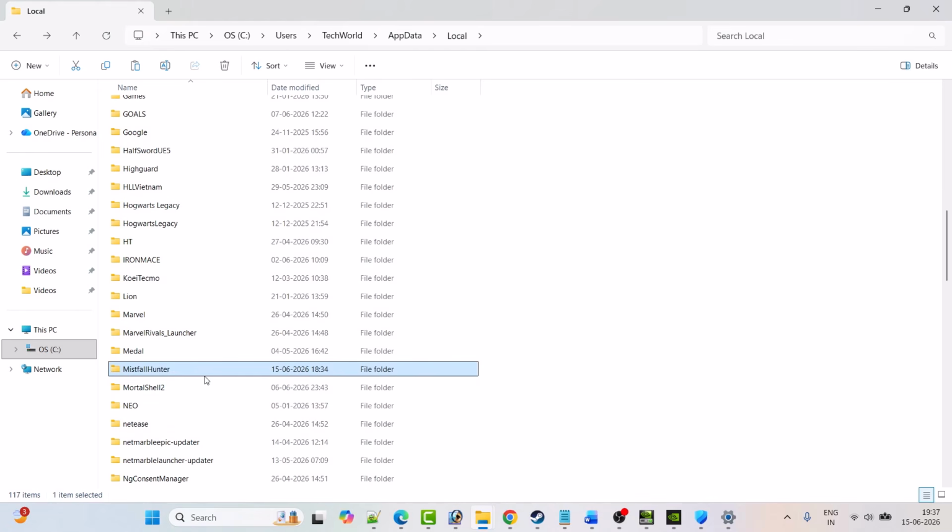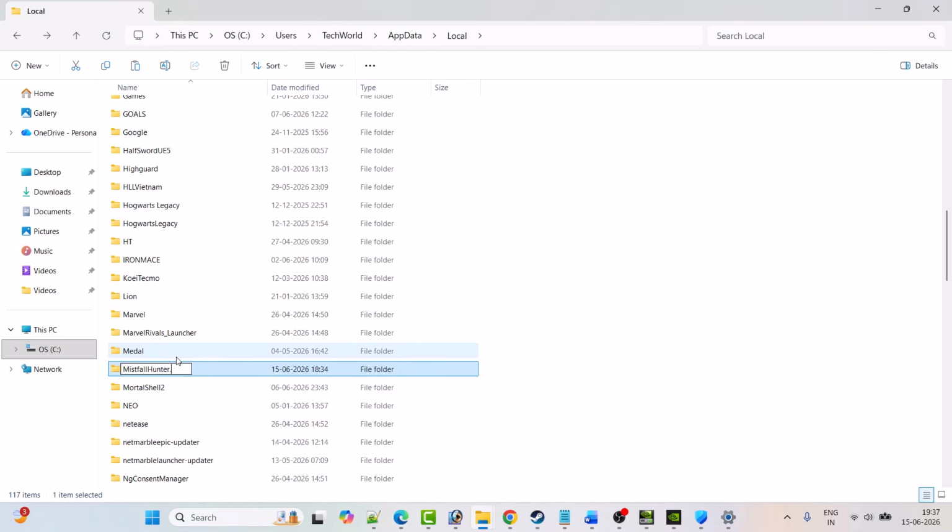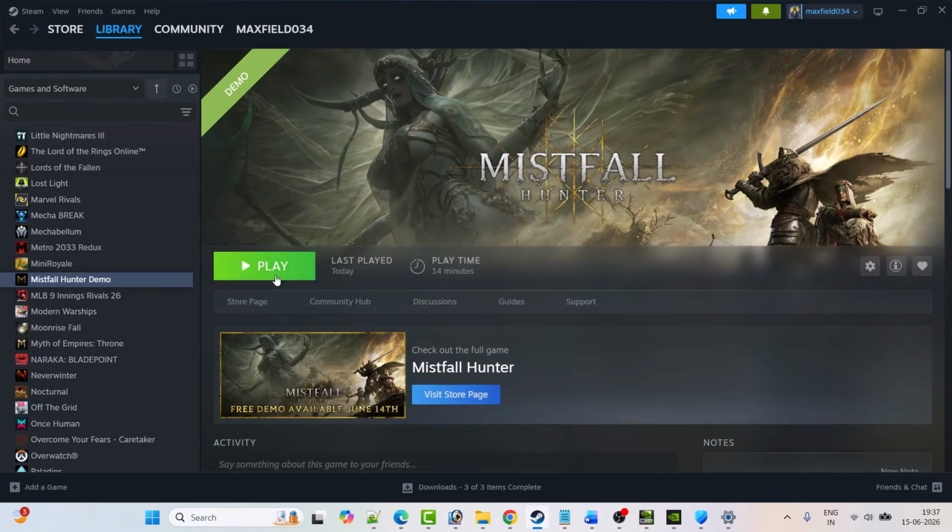After keeping the backup, right click on it. Now you can either rename it or delete it. If you want to rename it, then click on rename and then you can rename it to .old, and then you can go ahead, launch the game and check. If that doesn't work, then you can right click on it and then select delete to delete it, and then you can go ahead, launch the game and check.